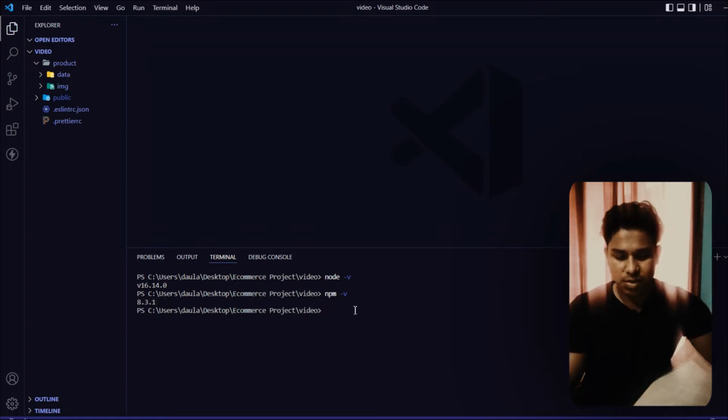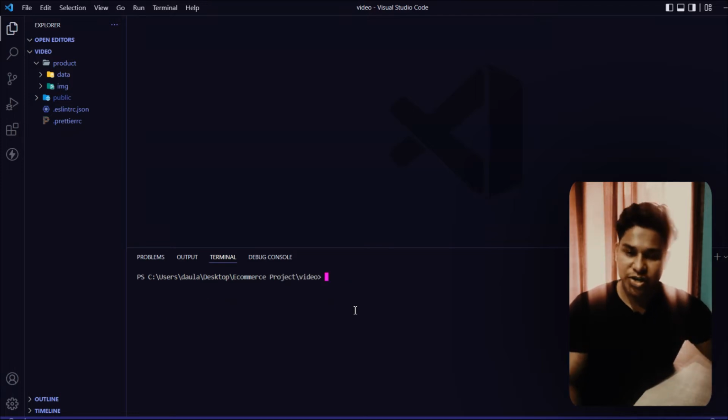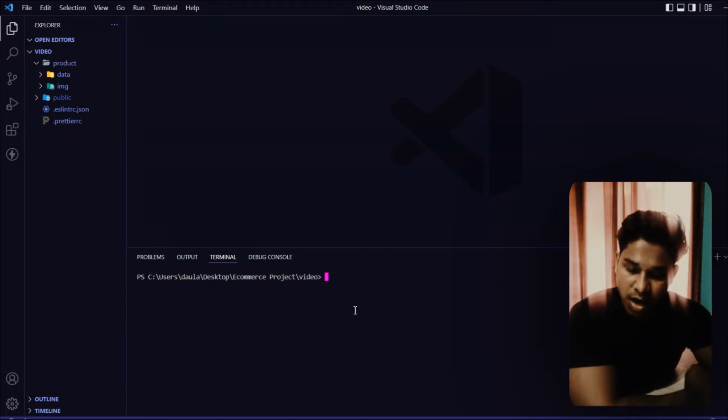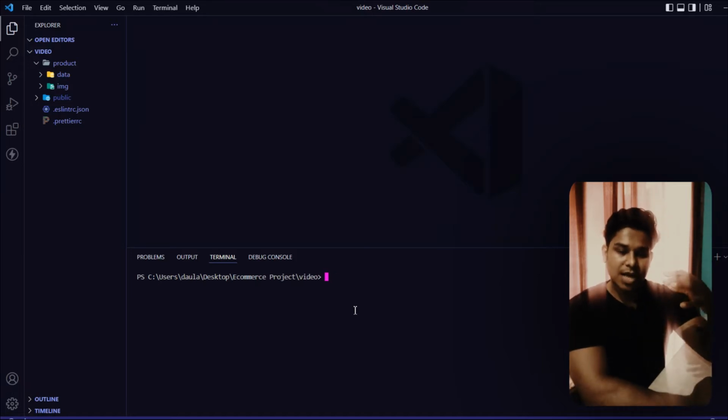To clear your terminal, all you have to do is type cls. This will clear your terminal. If you want to go to the previous command, simply hit arrow up. This will take you to the previous command, and hit enter, it will work in the same way. Arrow up and arrow down. This is how you can go upward and downward.